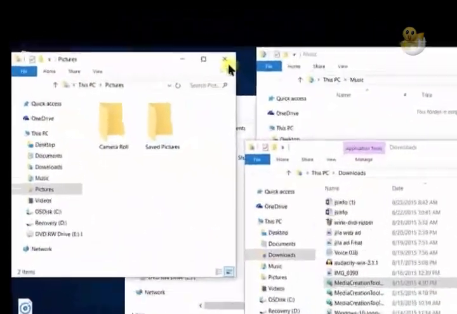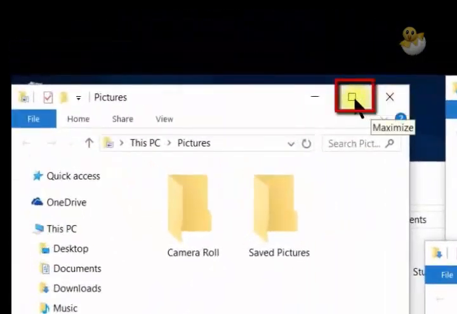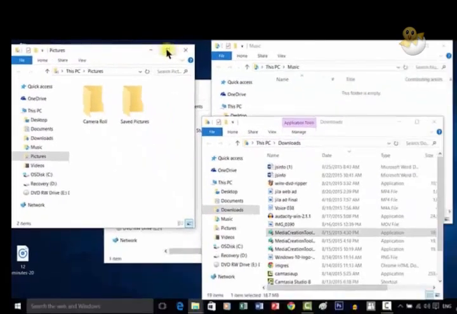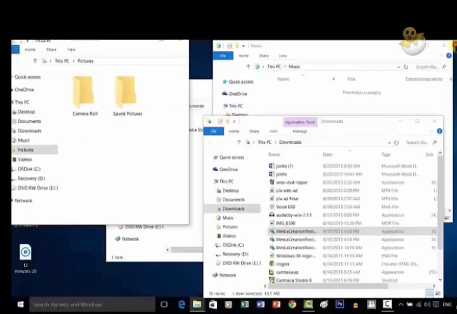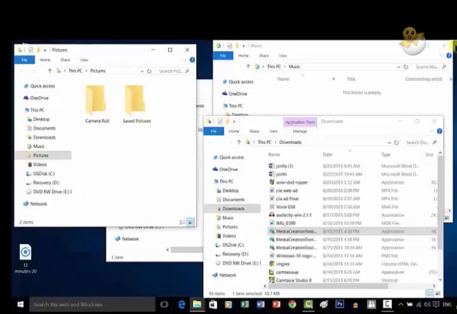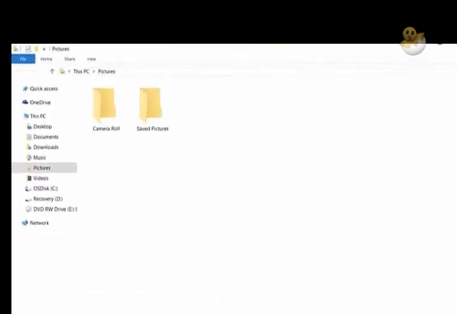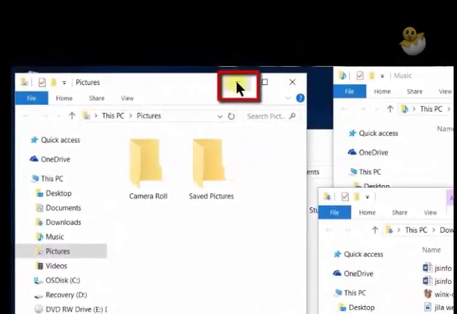Alright? The X is to close it. What is this one then? This says Maximize. Right now I'm inside the Pictures folder. If I click on it, I'm maximizing. That means the size of this folder covers the whole screen. The other windows are underneath this Pictures window. At the same place where I did maximize, if I click on it, I'm restoring it to the previous size. So maximize and restore.